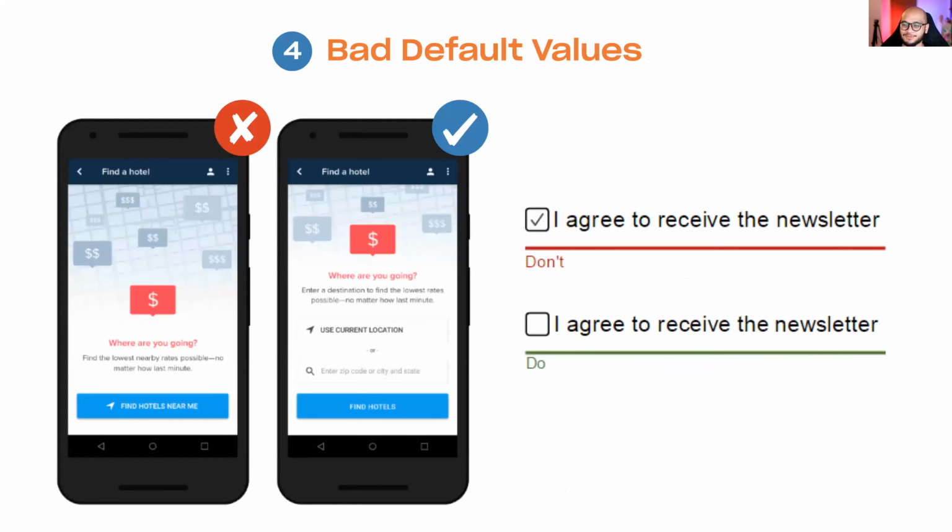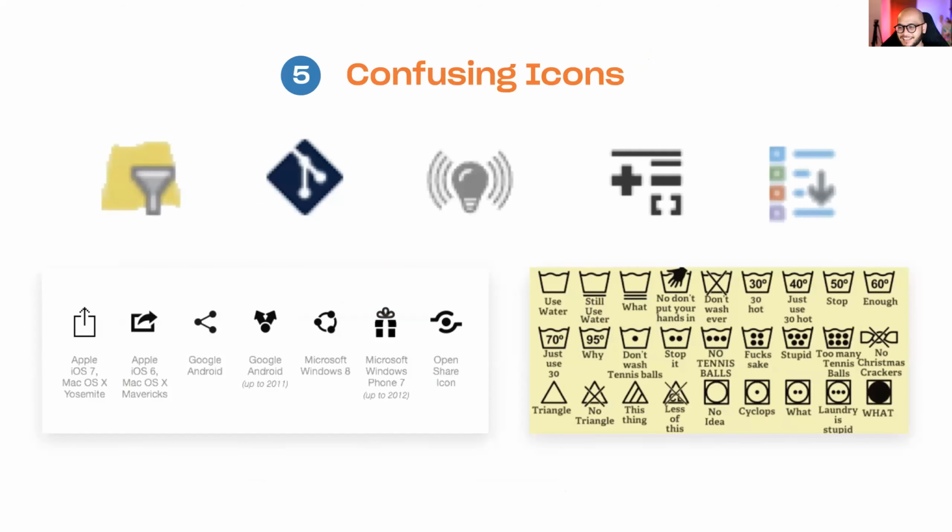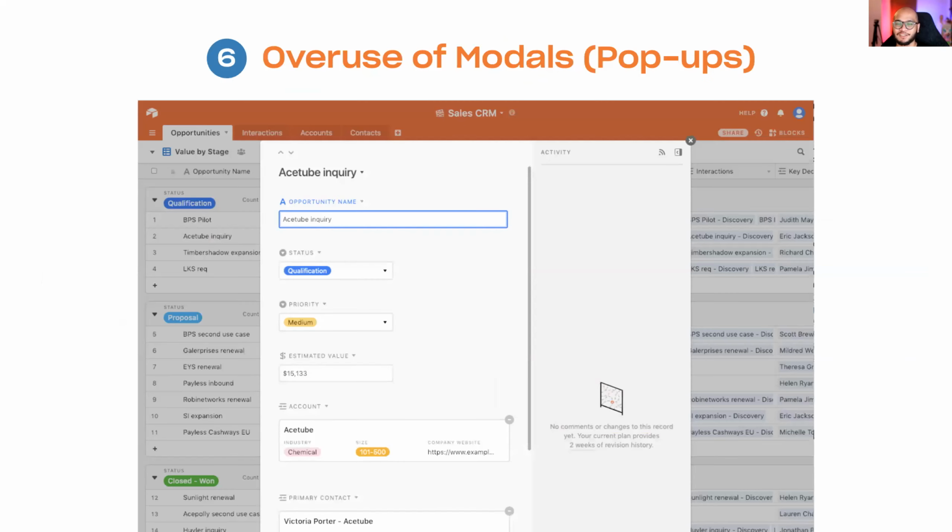Bad default values, confusing icons that you don't really know what they mean. So don't use weird icons. Use standard icons that you always see. So hamburger menu, the three dots, whichever, like the share button. Across the different platforms, there are so many icons that just represent share. Overuse of modals. Airtable is at fault at this. They overuse modal pop-ups.